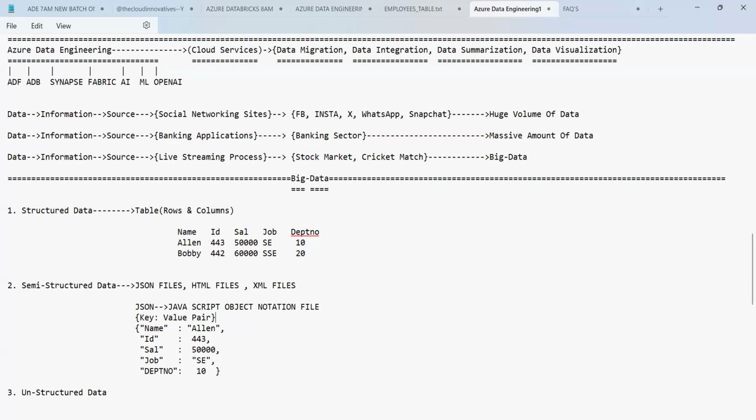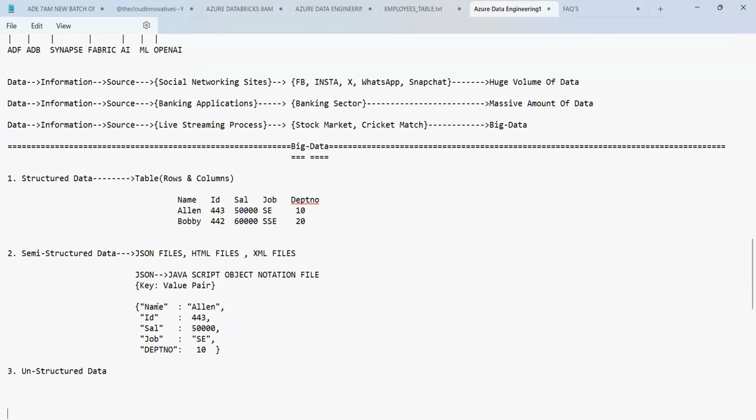So this is called a key value pair. Here you can see the columns are called the keys, and this is called the value. Together, they are called a key value pair. That's the reason JSON is called key value pair, and JSON stands for JavaScript Object Notation file. That's what it is.